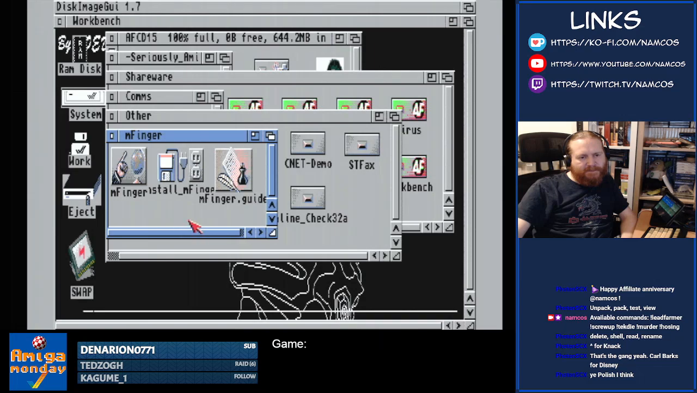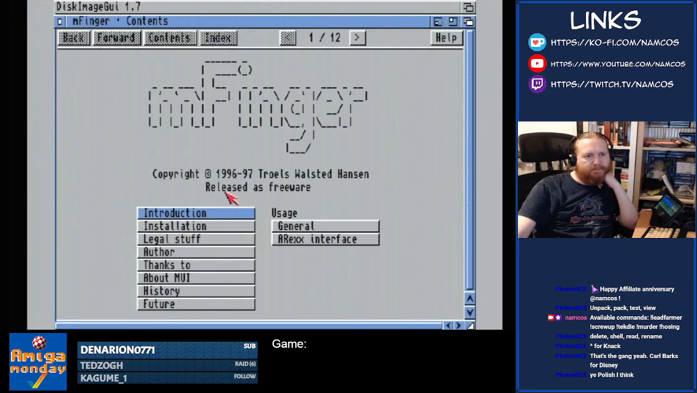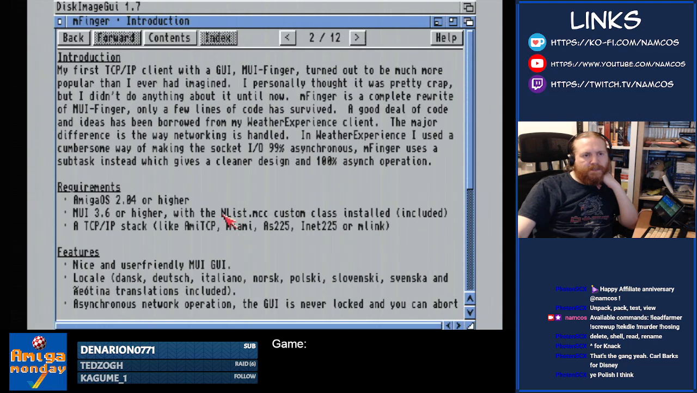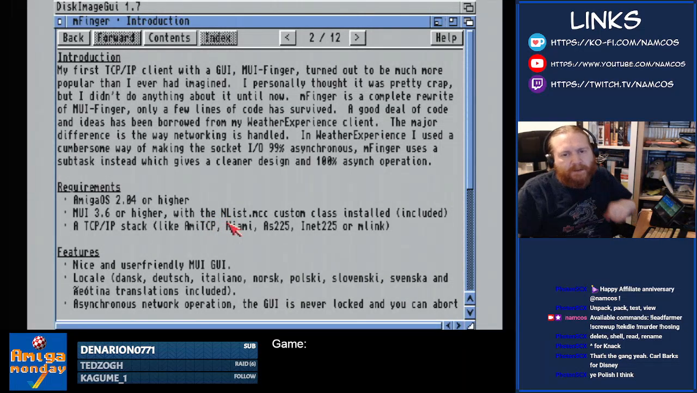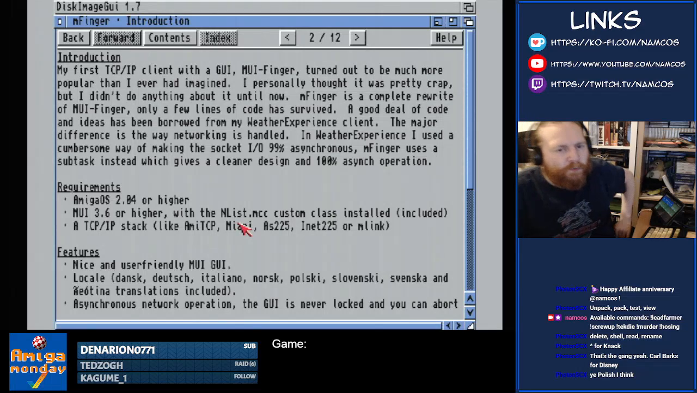M-Finger. My first TCP IP client with a GUI, Movie Finger, turned out to be much more popular than I ever imagined. I personally thought it was pretty crap, but I didn't do anything about it until now. M-Finger is a complete rewrite of Movie Finger, only a few lines of code have survived. A good deal of code and ideas has been borrowed from my Weather Experience client. The major difference is the way networking is handled.